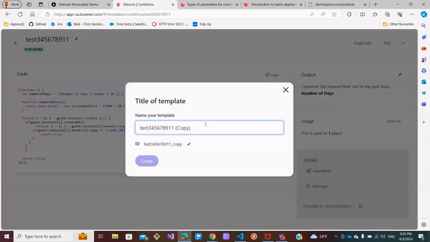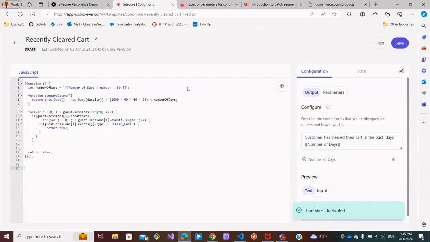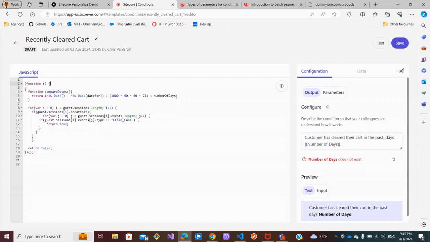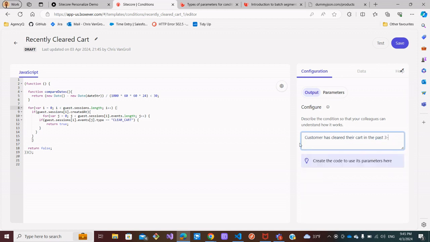So we have to duplicate this. Like I said, let's say if I did this, this would also throw the same error. But if I do this, I'm fine.